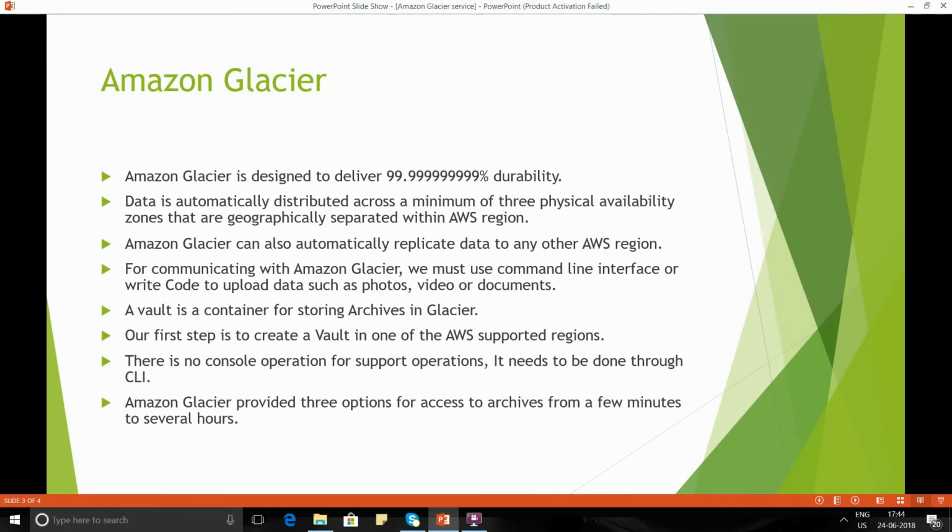And if you see the durability of Amazon Glacier here, it is 99.9999. It is quite a good number, and the probability of losing the data in Amazon Glacier is very low. So that's the durability here. It is extremely good, and the data would not be lost in Amazon Glacier.